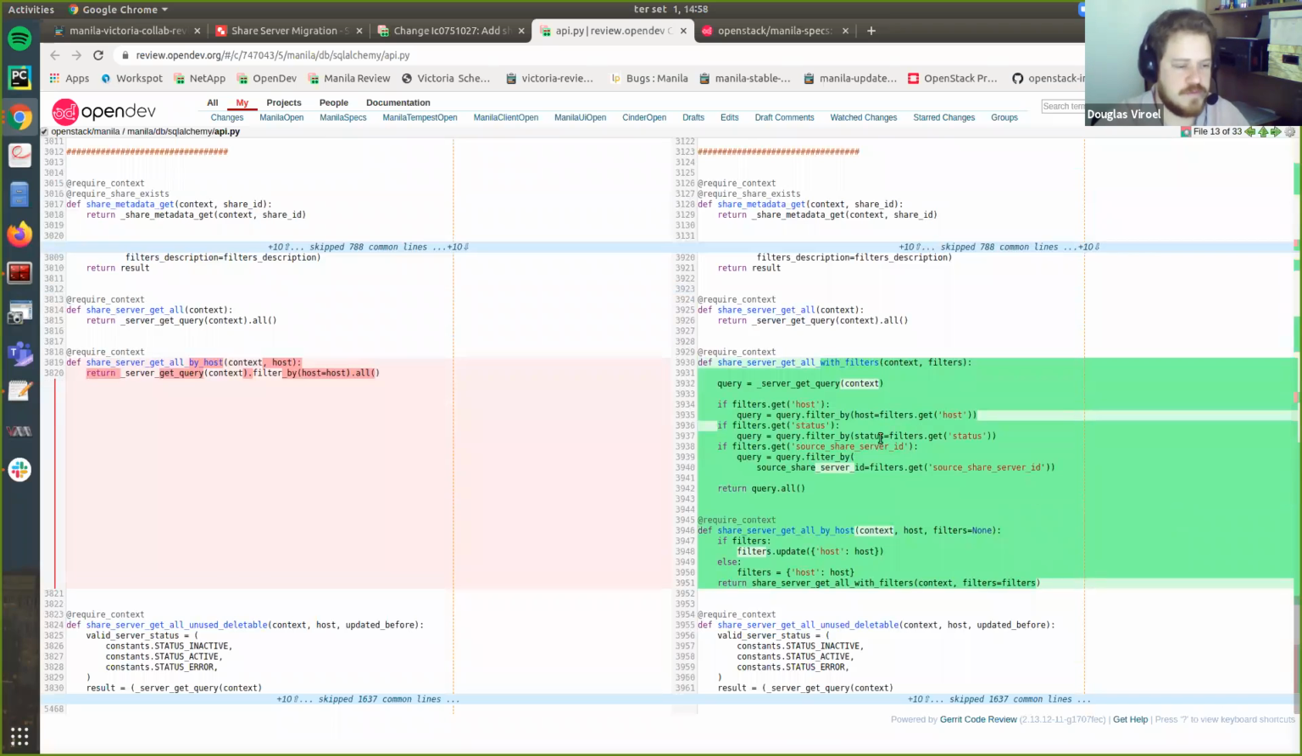And finally, we have a new function to get all share servers passing filters. At this point, we are filtering share servers based on the search share server ID. We use this a lot to find the destination share server given a search share server.